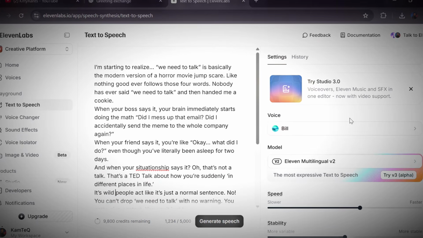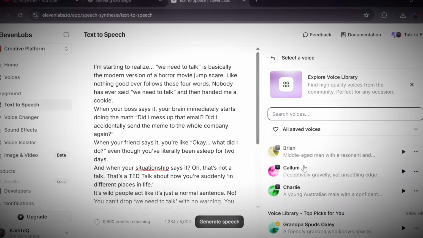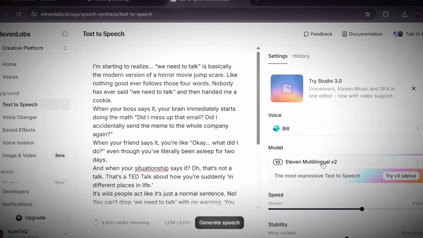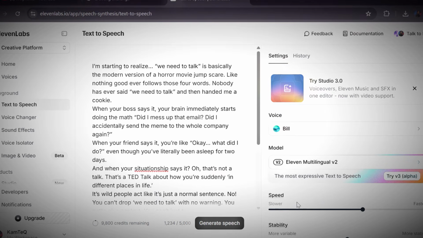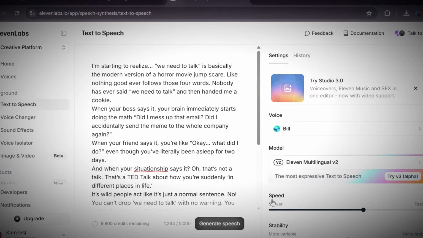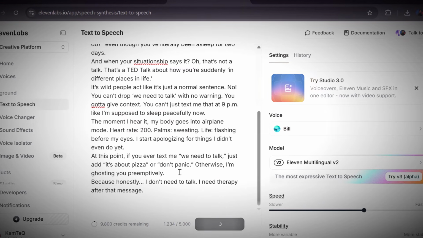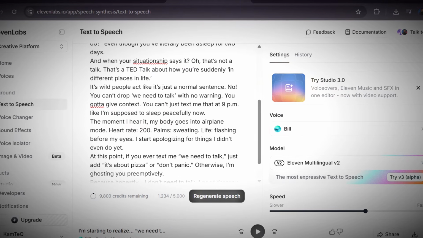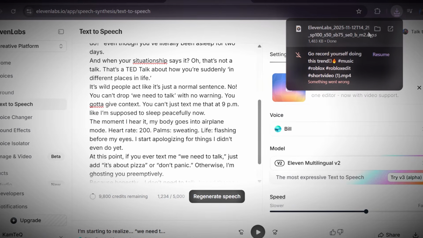Now click on Voices and browse through all the different AI voice options. Preview a few until you find one that fits the tone you want for your Roblox rant. Something that feels expressive, relatable, maybe a bit comedic. Once you find it, hit Generate, and ElevenLabs will produce your full voiceover in just a few seconds. When it's done, download that audio straight to your device.